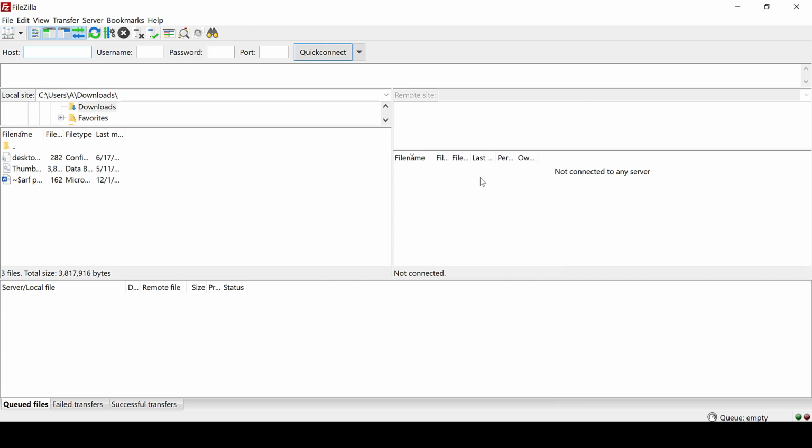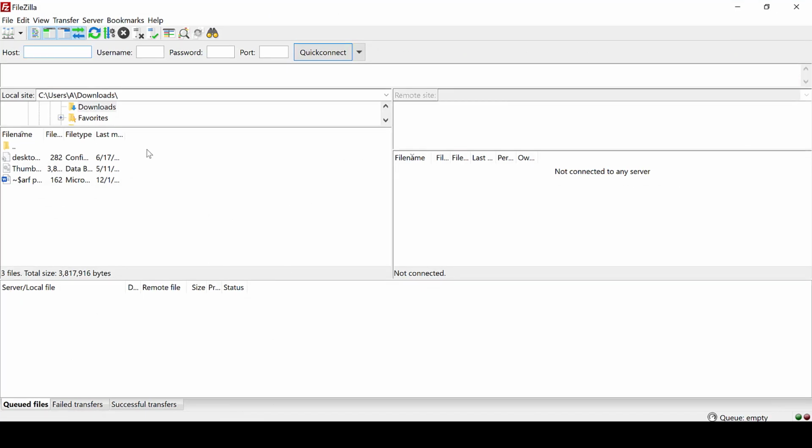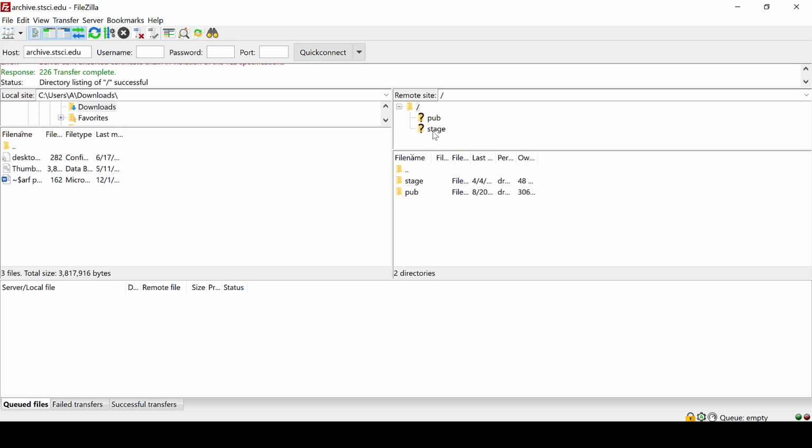I use FileZilla, which can easily be downloaded from Google, and make sure to copy the host name of archive.stsci.edu. Open up FileZilla, paste the host where it says host. Your username is anonymous. There is no password. You do not need a port, and select Quick Connect. From here, the files will be under the Stage folder.